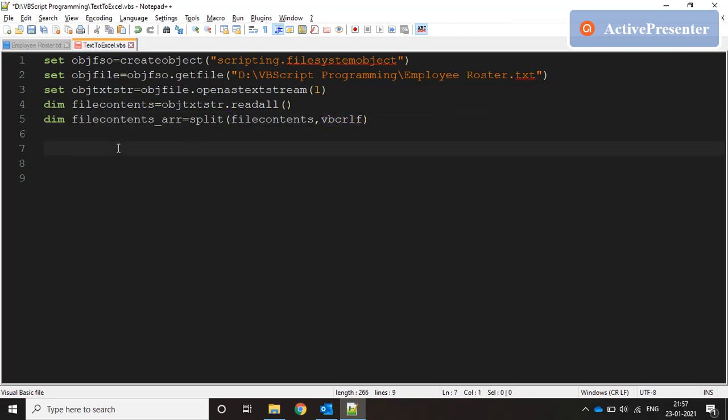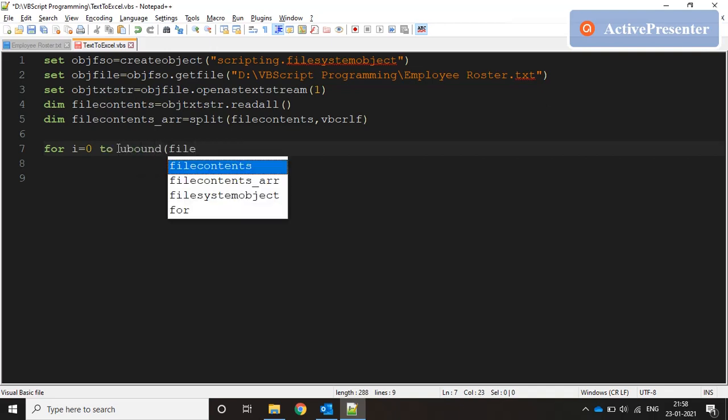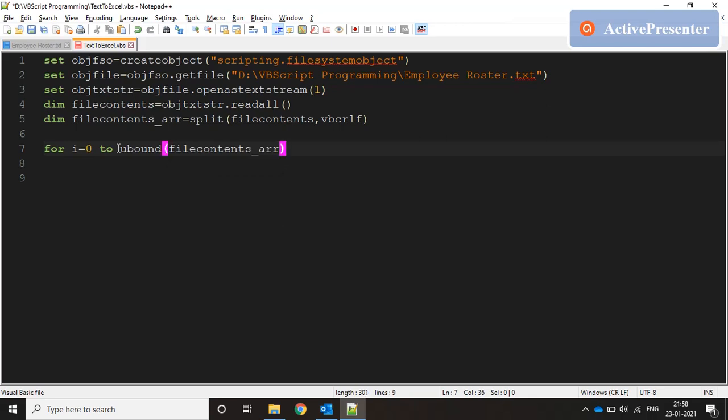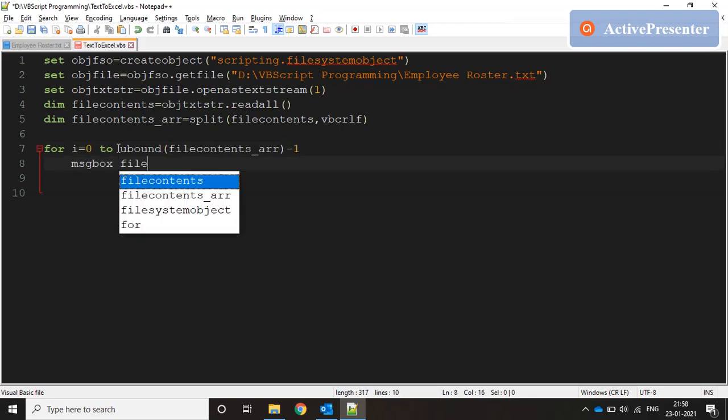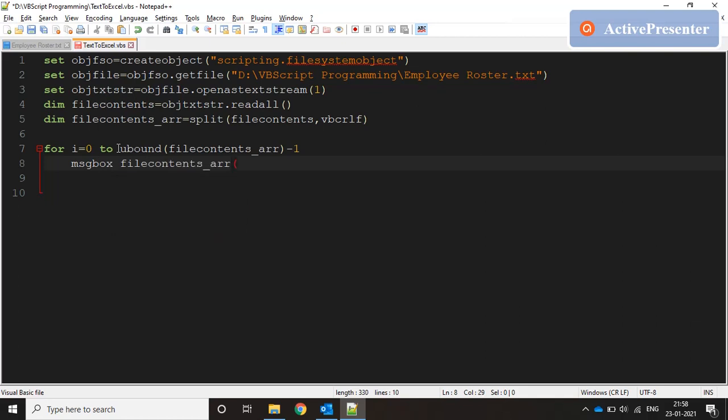So let's see if the array is actually working. For I equal to 0 to ubound file contents array minus 1, put a message box, file contents array, and then we refer to it by I and say next. Okay, let's understand this first. This is not required for the code. I am just doing this for your understanding.